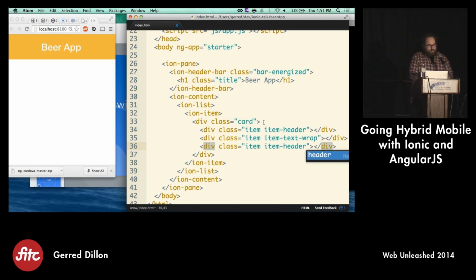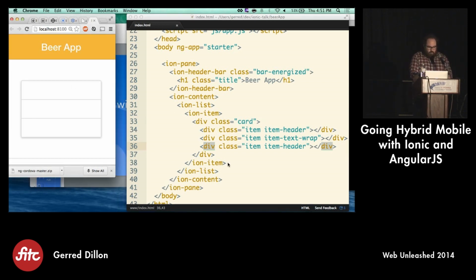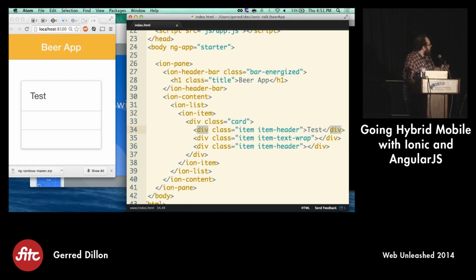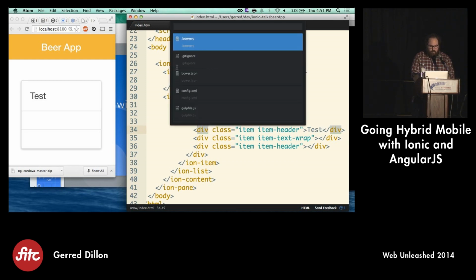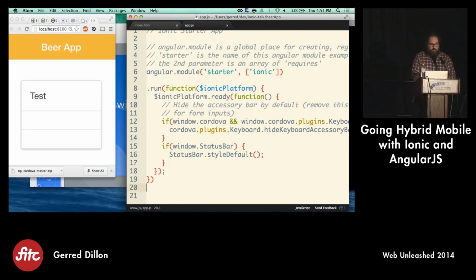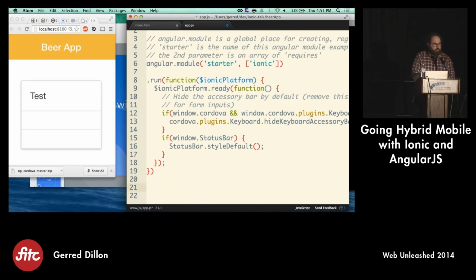So if we save that now, we have something that looks somewhat like a card. It's a little weird at the moment. There's nothing filling it. So let's go ahead and put some stuff in there. So what I'm going to do is drop in just a little test, make sure that looks OK. All right, it looks pretty good to me for the moment. Make sure we're closing everything properly. Item header. OK, cool. So let's go ahead and open up our app.js file. And if you're familiar with Angular, what we're going to do next is make a controller.